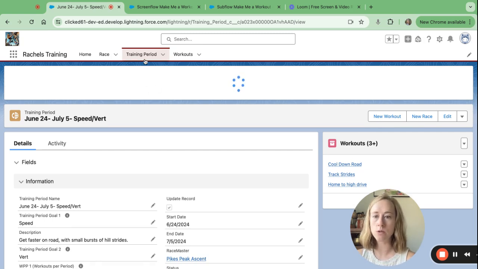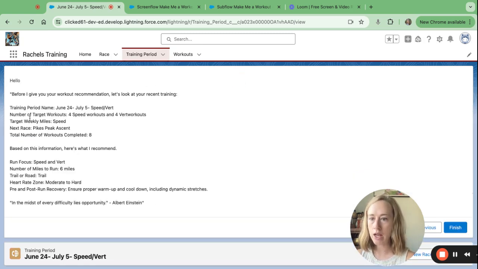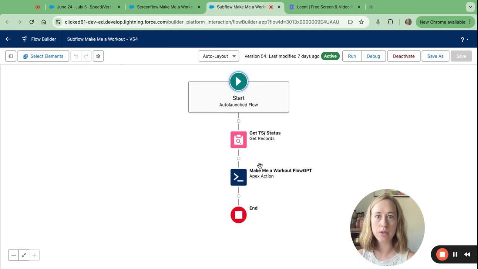I go into the training period and I have it basically analyze the training that I've done in the last little bit based on the training period for the race, and then it tells me what it recommends that I do. So today, 6 miles trail, moderate, warm up and cool down, and then it gives me a nice little custom quote. Now let's go into our flow builder to see exactly how this works. This is my subflow, and this is where the AI component lives.